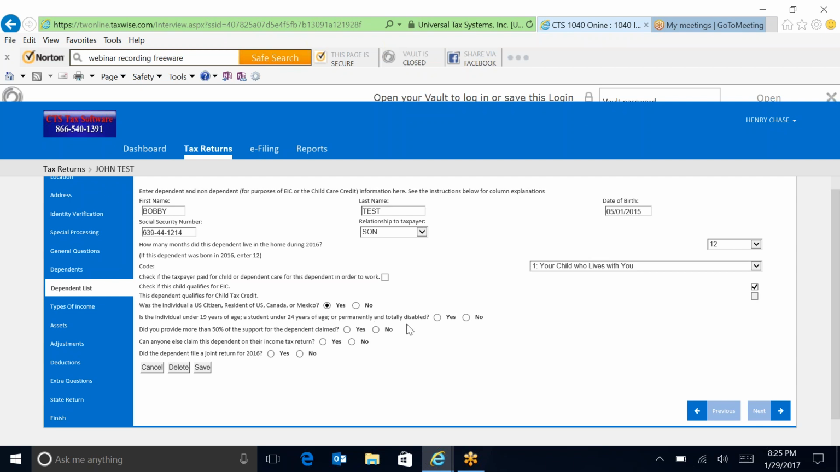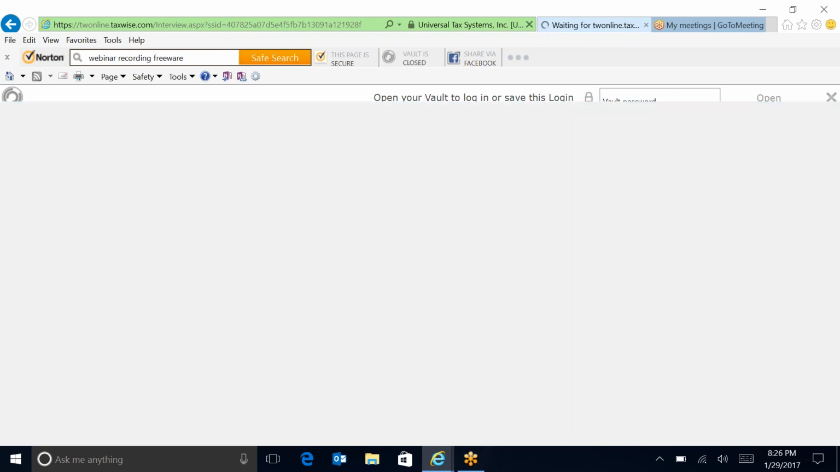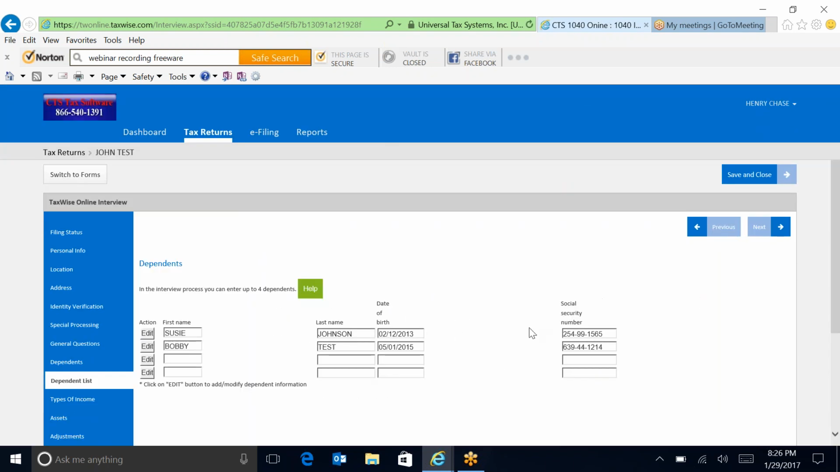So U.S. citizen, under age 19. John provided more than 50% for his upkeep. No one else can claim this child. And the child did not file a tax return. So we will save this information. Now we have 2 dependents on the tax return. We click next to go to the next screen.